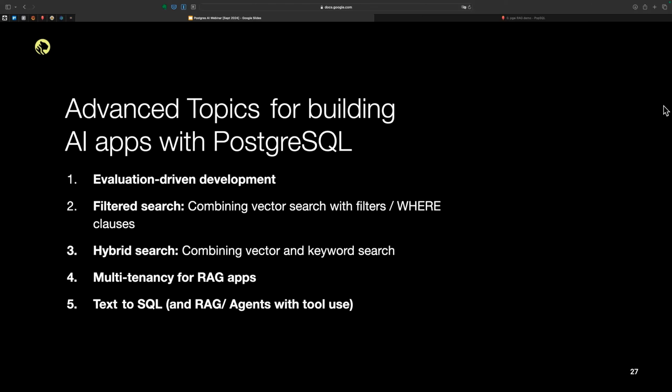And then finally, we're going to look at text-to-SQL, just touch on it a little bit and talk about how you can leverage it with RAG and agents with tool use. And so this is really advanced stuff. Buckle in, pay attention. If you're multitasking, this is a good time to stop.